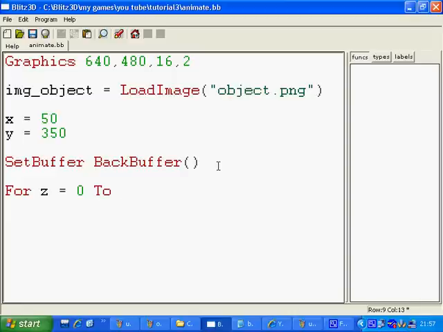So we're going to say z equals 0 to 300, so each time we go through the loop, Z will move up by one value. So it'll start at 0 and we'll go through the loop 300 times until it reaches 300. All for loops have to end with the next.